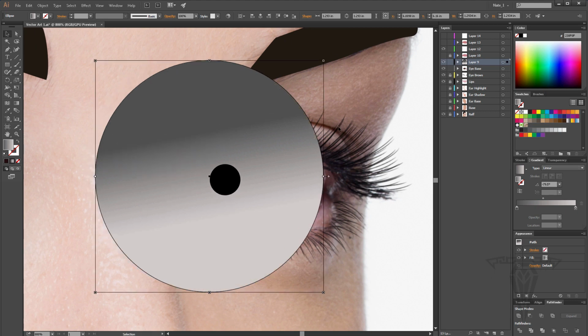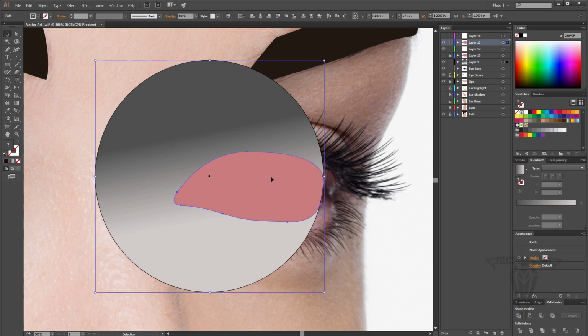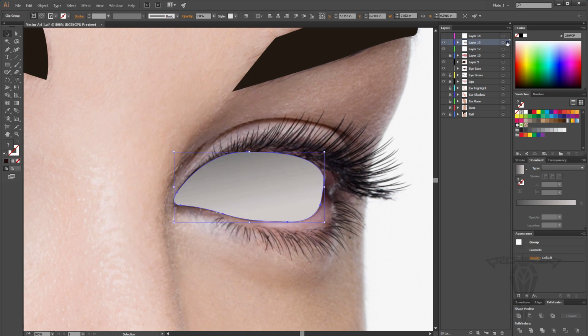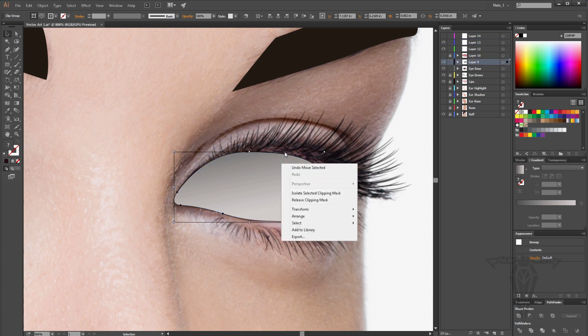Okay, and I need to do the clipping mask again to him, so let me go ahead and turn the clipping mask on, hold down Shift, select both of them, and right click and say make clipping mask. And then of course I will drag this down to the eye layer I'm working on, and I'll right click and say arrange, send to back.